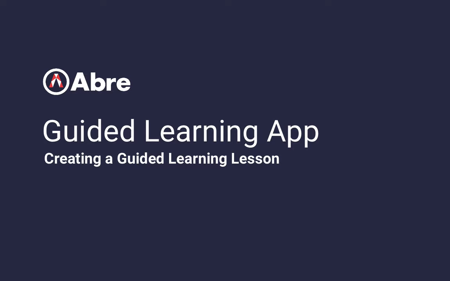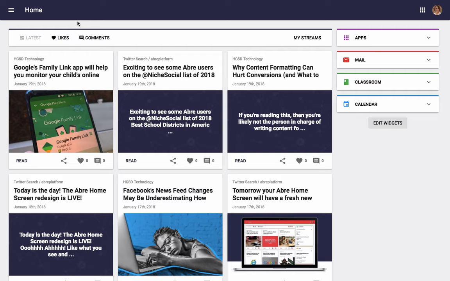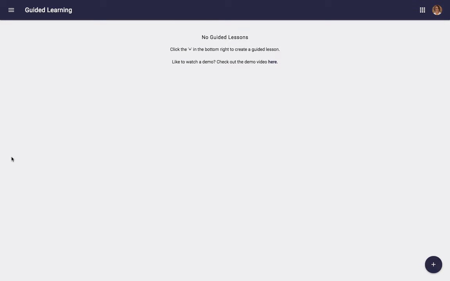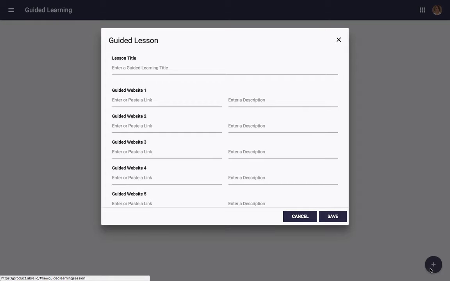In this tutorial, we are going to review the guided learning app and show you how to create a guided learning lesson. To create a guided learning lesson, from your home screen, open your Apps drawer in the upper left-hand corner and navigate to Guided Learning. As you'll see, I have no guided lessons currently, so I'm going to click on the New Lesson button in the lower right-hand corner to create a new lesson.